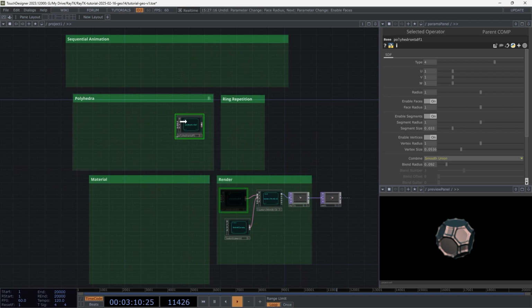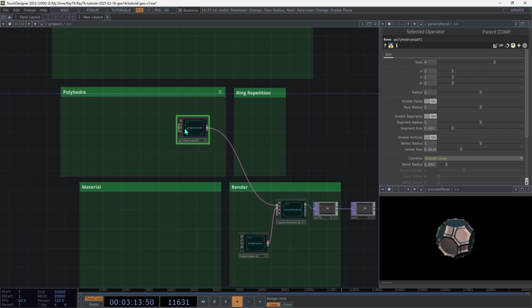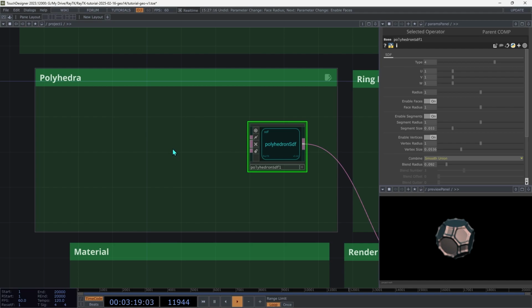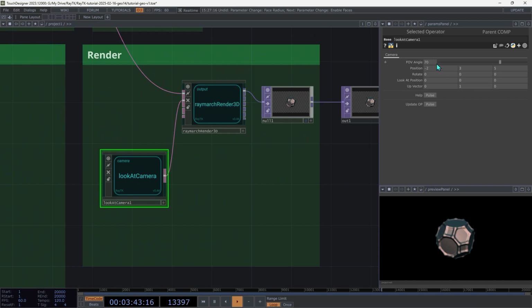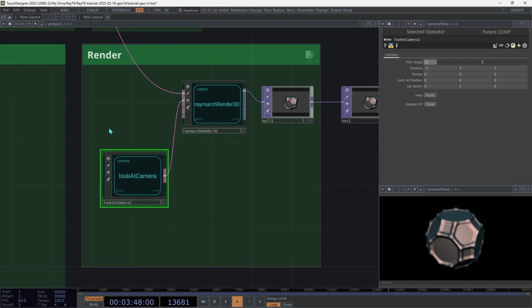So giving ourselves a little bit more room to work with here. Another interesting feature of the Polyhedron SDF is that one of the inputs allows you to provide a different shape to use at each of the vertices. And to make it a little bit easier to see what's going on, let's go over to our camera and then just drop the FOV angle to 50. We can adjust that later once we've changed the rest of the scene and we get more of a sense of the scale that we want to be viewing.